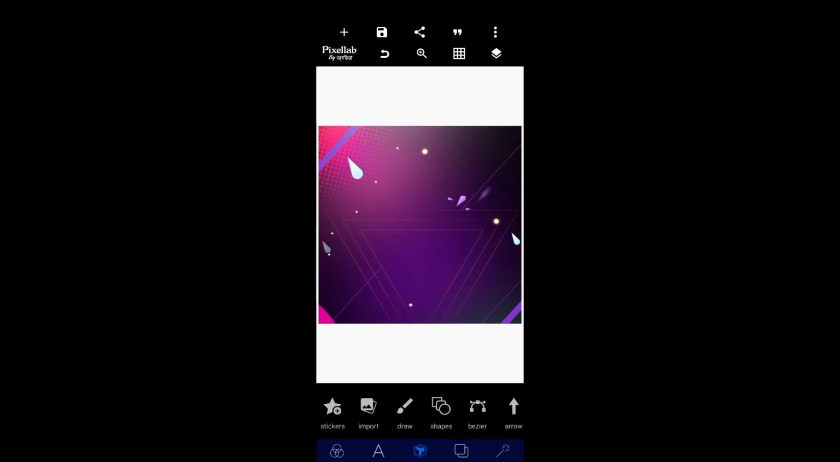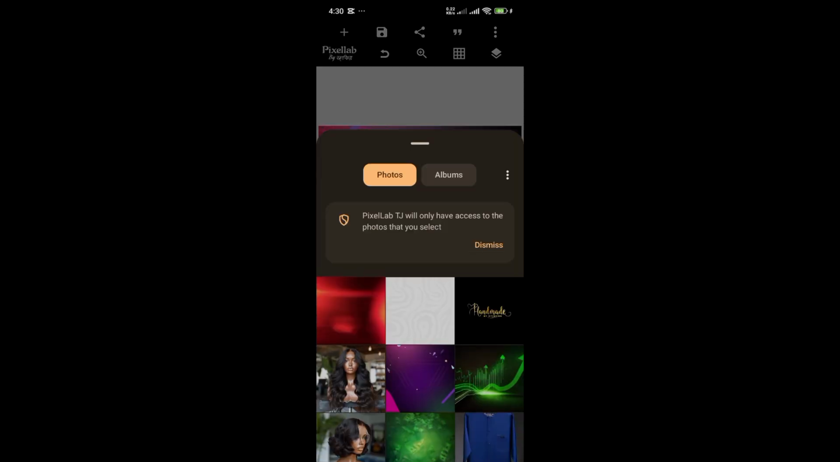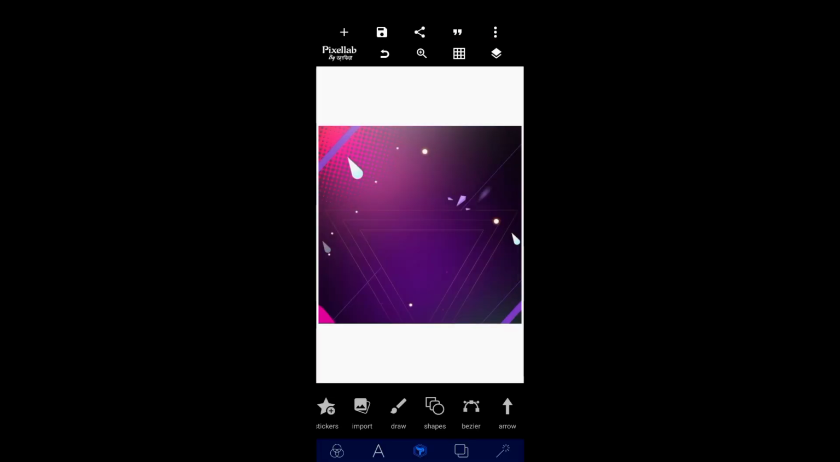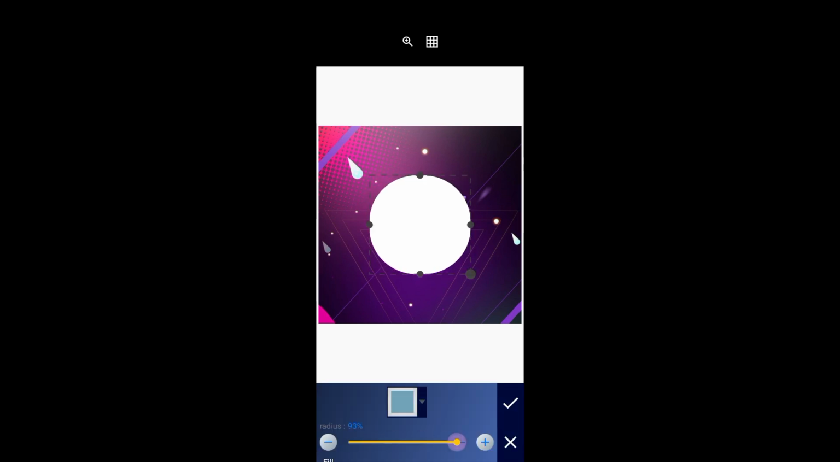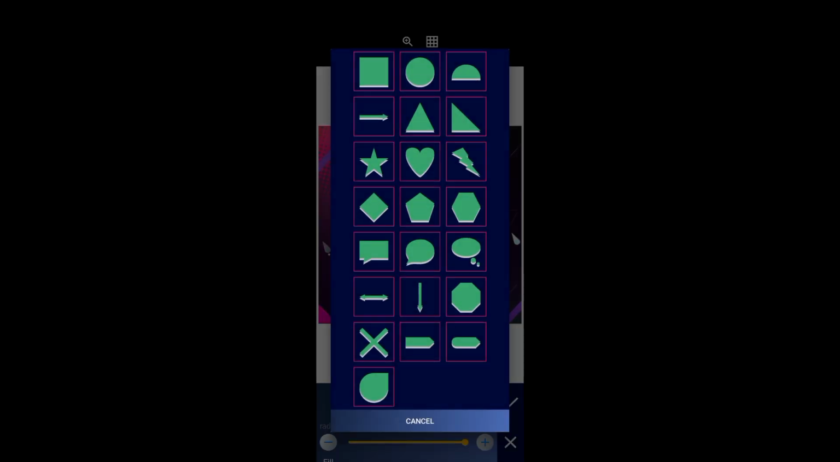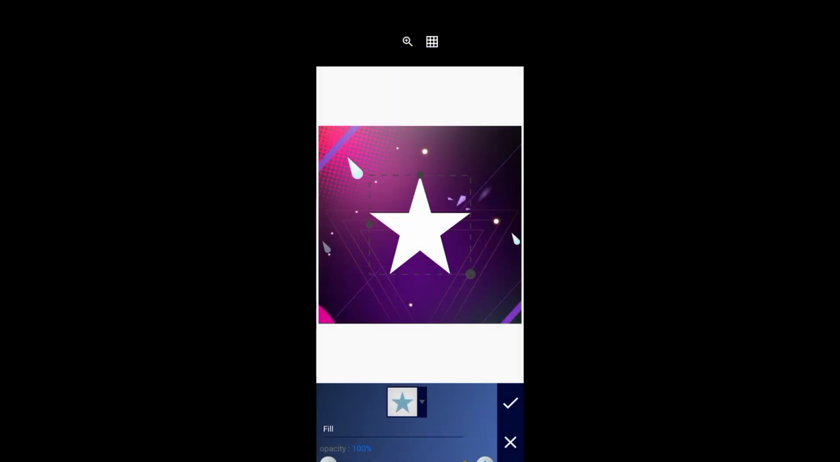All right, so then let's move to the third icon. This is where the main thing is, where we are going to be importing our image. We are going to work with the draw, the shape, the sticker, the bezier, arrow, and the likes. If you want to import your image, you can decide to import it. Then if you want to create your shape, you can click on this icon and select the shape you want. Stars. Once you click on the stars, you can click on any one and use it.